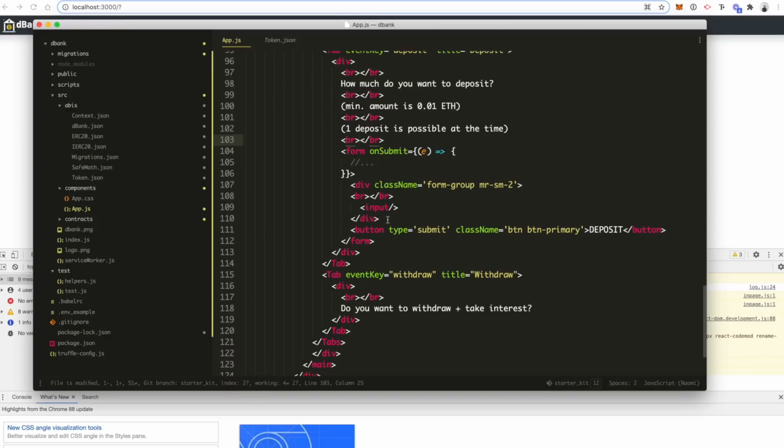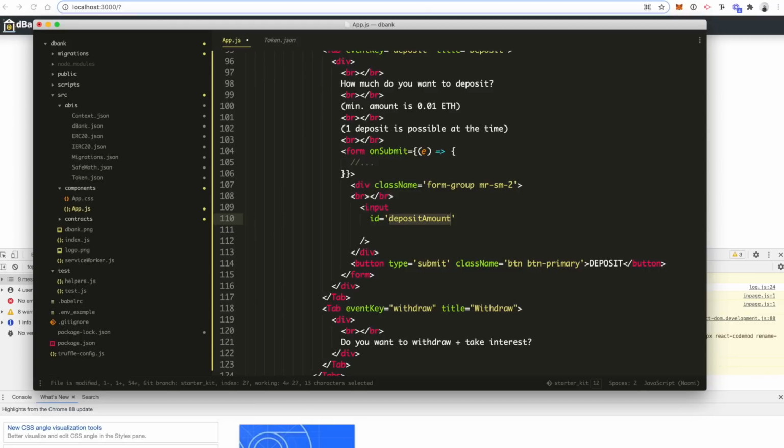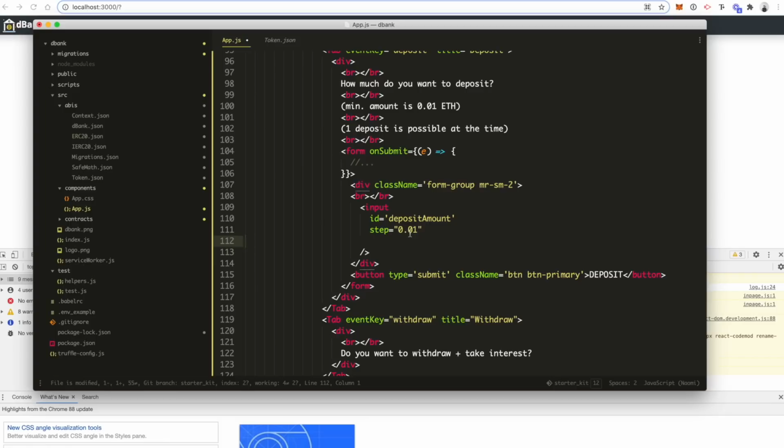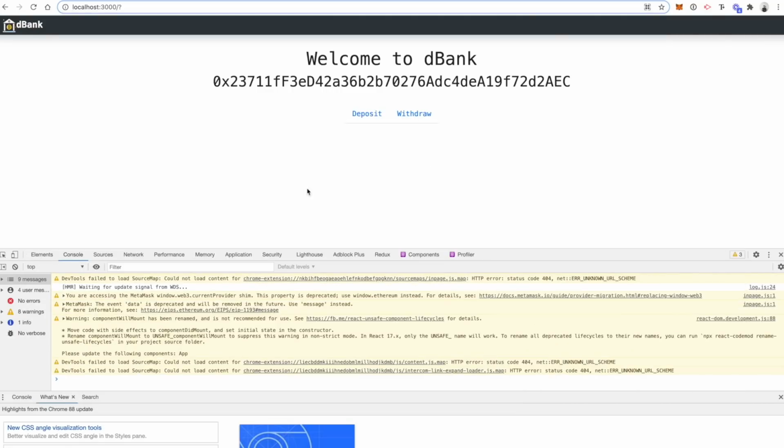So let's go to the input. We're going to update these one by one. So we've got to give it an ID first. Okay, so I'm doing this on multiple lines. So the ID is going to be depositAmount. The step is going to be 0.01. All right. So the input type is going to be number so that it knows it can be a number. And you'll see how this works in a second. So actually, let's go ahead and save it and take a look here. So now if you go to deposit, it's a number, and you can just go up and up, and it steps by 0.01. So it knows the number input.